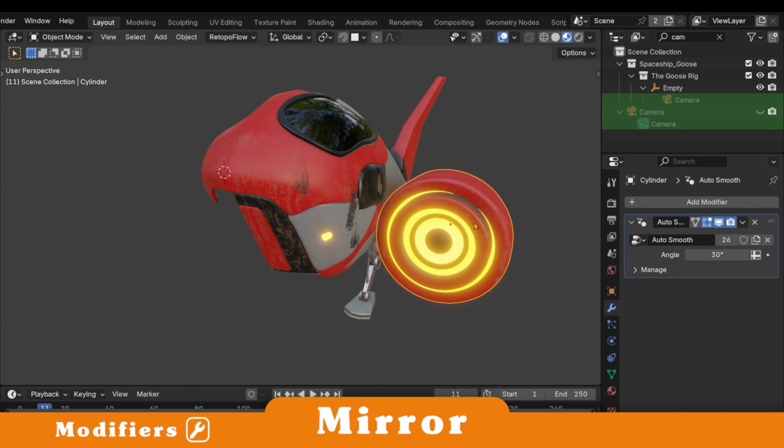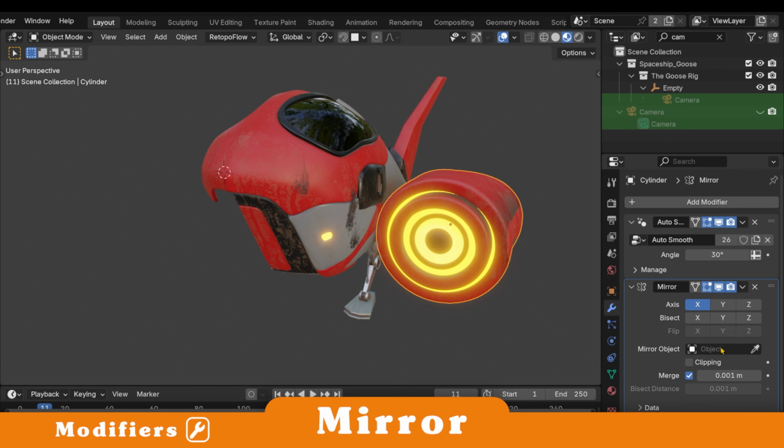If you have an object like this engine that you want to mirror to the other side, add the Mirror modifier, then click the eyedropper in the Mirror Object section and select the object that you want to mirror around.